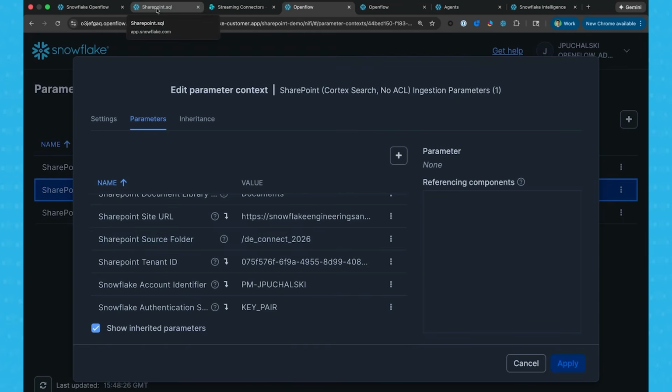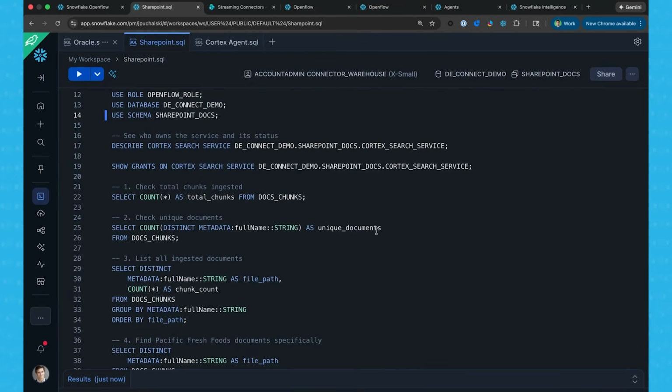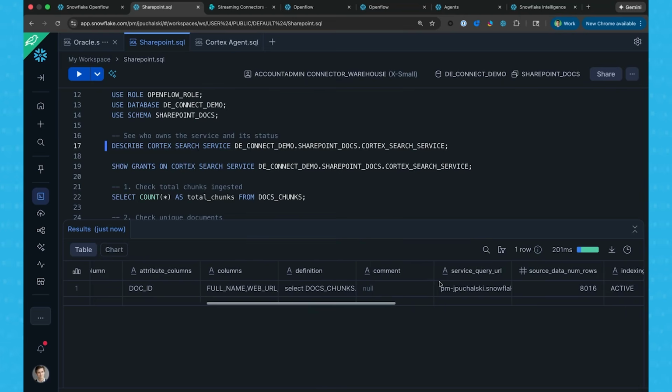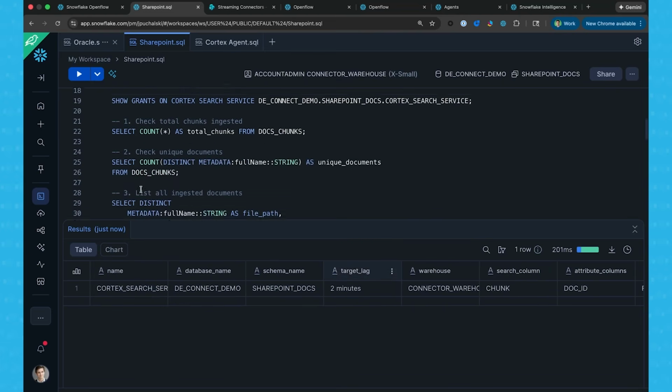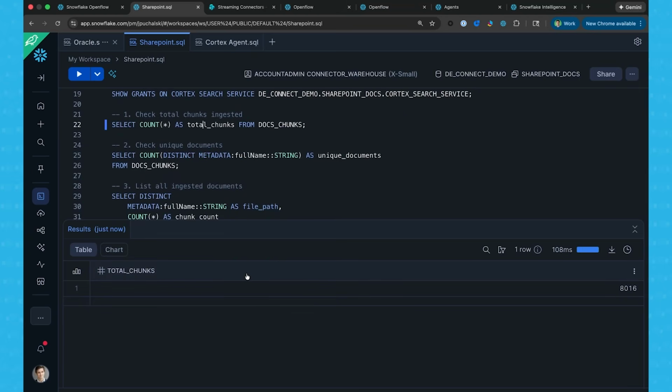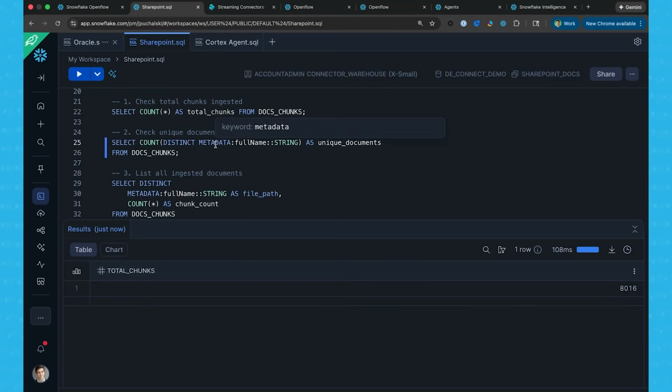We can have a look into Snowflake to see how this was replicated. So I selected the SharePoint docs schema, and inside there should be a Cortex Search service already configured. And it is. It was configured automatically by the connector. So we can see how many document chunks this has created. It's more than 8,000 document chunks.